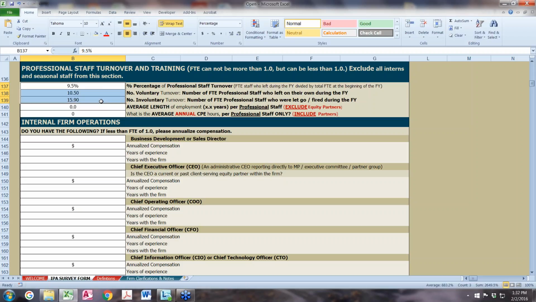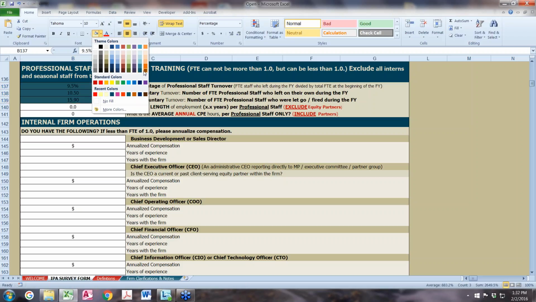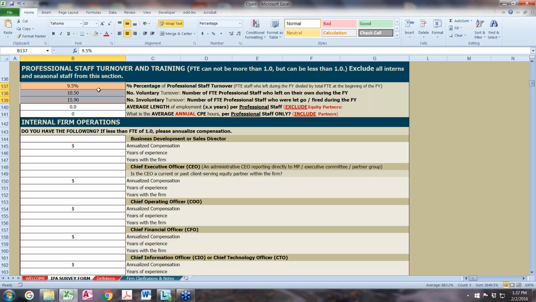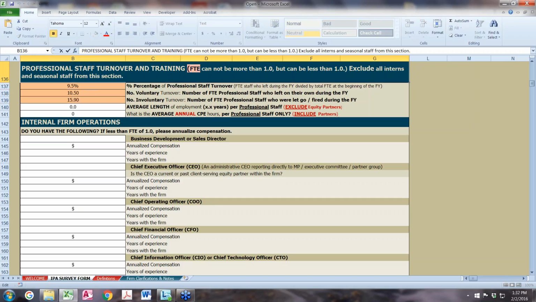There are 4 things to keep in mind for this section. Number 1, be sure to report a number, not a percentage, in row 138 and row 139. Number 2, be sure to report based on FTE, not a head count. Number 3, be sure to report only the turnover of professional staff, including partners, not administrative staff. And number 4, be sure to exclude all interns and seasonal staff from your calculations.